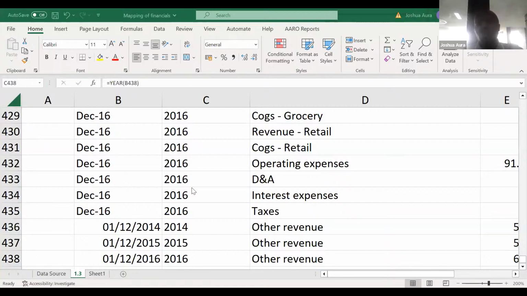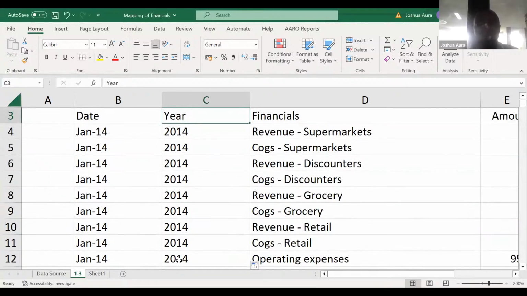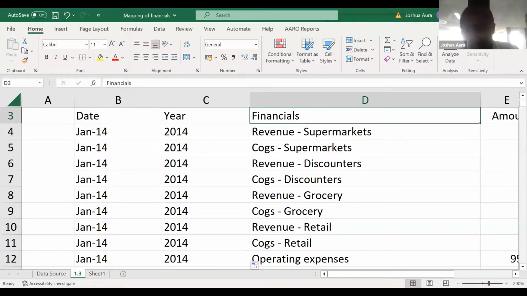Now we should be able to continue. We should be able to come here. So then I have the years. So then the next thing that I will do is to come and map. Now I'm doing a very important thing called mapping. So how do I map? I have the date, I have the year, I have the financials, I have the amount. I'll need to scale down this a little.